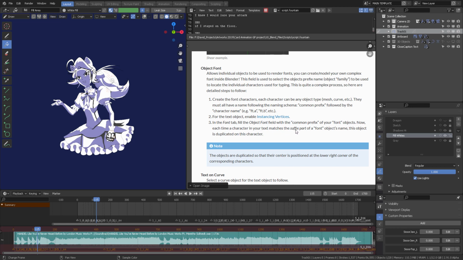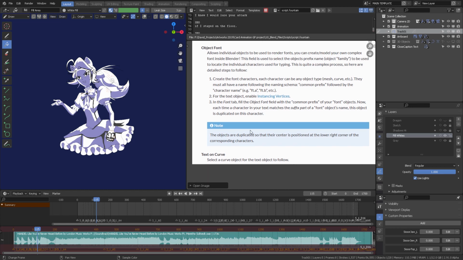Now, each time a character in your text matches the suffix part, the suffix is the end, right? .b, .a, whatever. Each time the character matches the suffix part of the font object's name, this object is duplicated into this character. The objects are duplicated so that their center is always positioned at the lower right corner of the corresponding character. So in my experience, I did not see this happening.